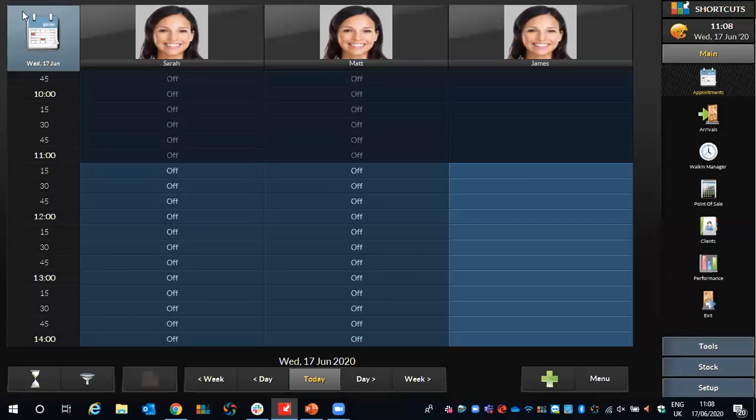So in the top left-hand corner, we can see there's a calendar, okay? And that says Wednesday, the 17th of June, which of course is today's date. So we're looking at today's date, Wednesday, the 17th of June. So over to the top right-hand corner, we also have today's date and today's time. And in the bottom right-hand corner of our computers, our laptops, you will also see we have today's date and today's time.